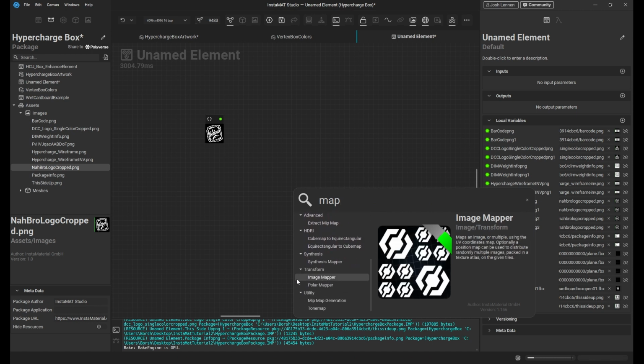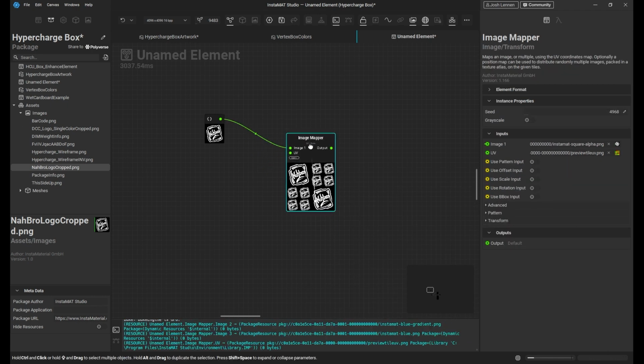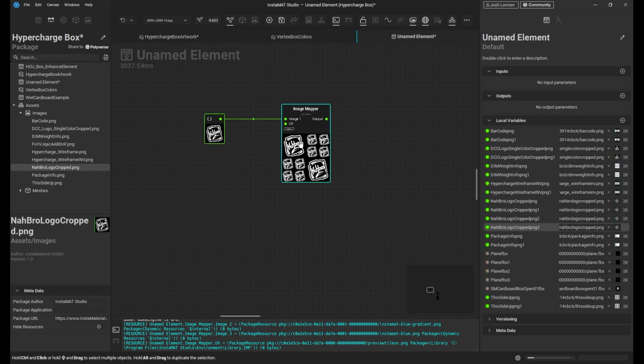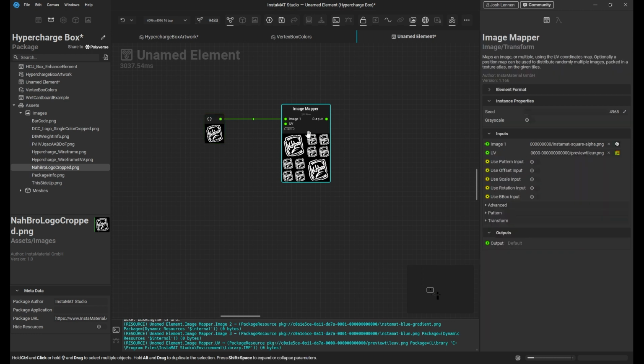There's image mapper that actually looks like it could potentially work. It says maps an image or multiple images using the UV coordinates map. Optionally, a position map can be used to distribute randomly. Okay, all right. So this is along the lines of what I think we might be able to use. So let's just start with this. Let's start with image mapper. All right. And we can see that the Nabro logo is being repeated over and over and over and over inside of this image mapper.